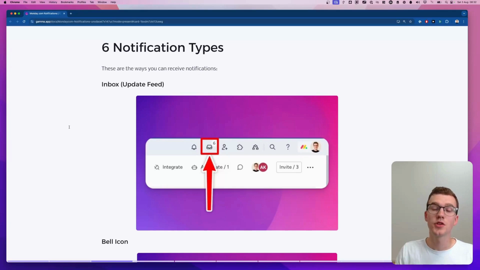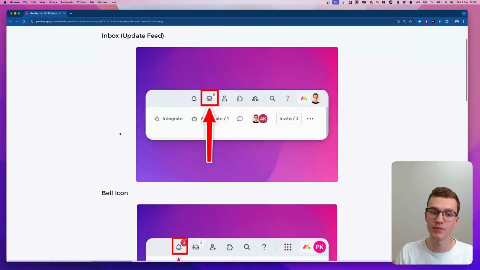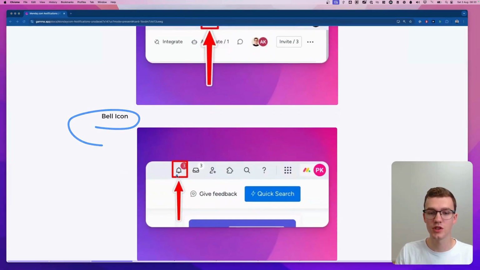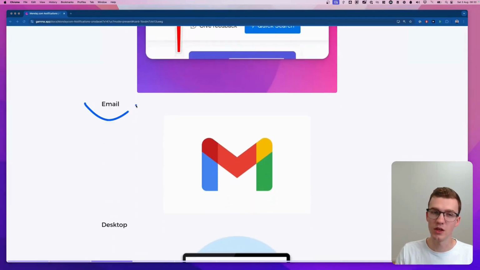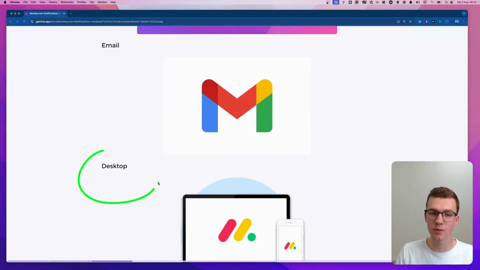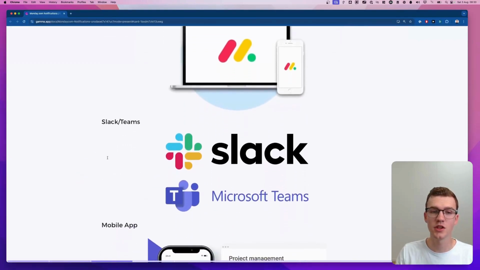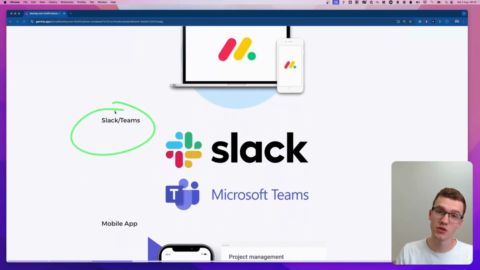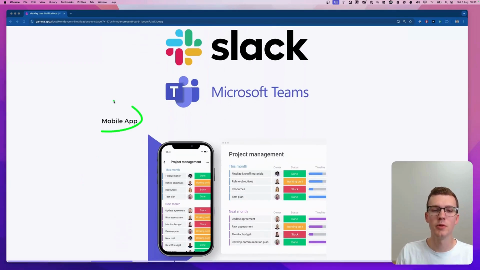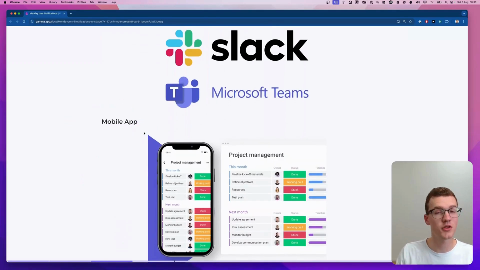Let's get started. So there are 6 types of notifications and I'll go through them one by one. The first one is the inbox or the update feed, which you will see by the inbox icon at the top of your monday.com screen. Next to it is a bell icon, which is also called the notification center. You have email, you have a desktop app with desktop notifications, you have Slack and Teams, if you use that in the company, and you have a mobile app in case you like to get notifications on your phone.